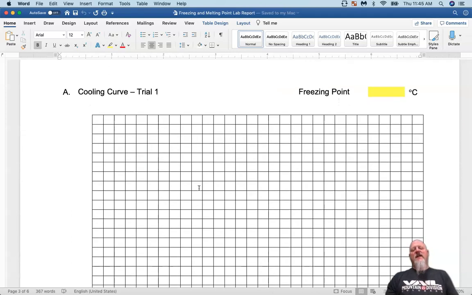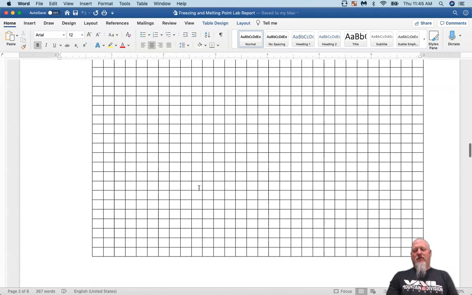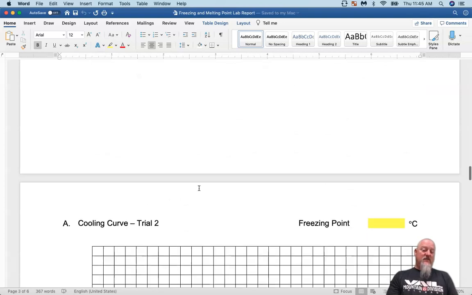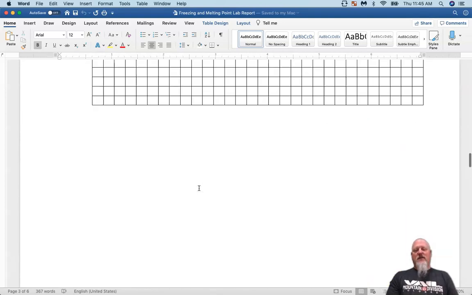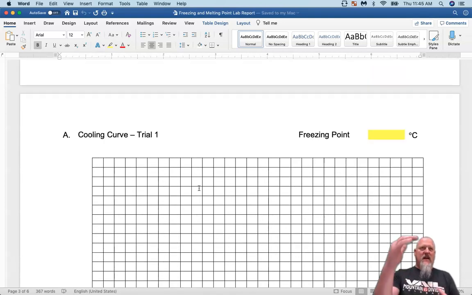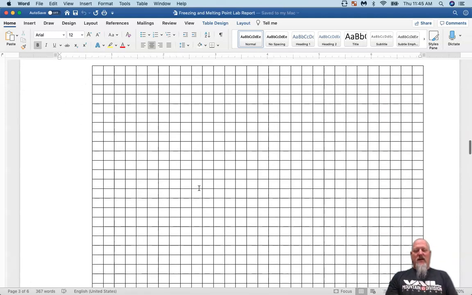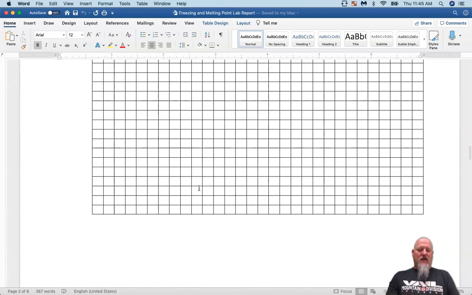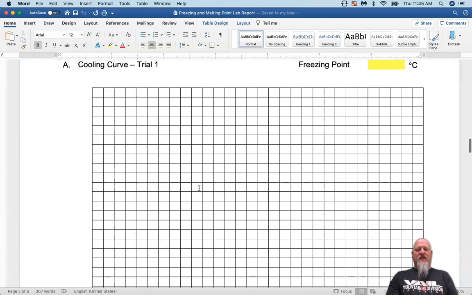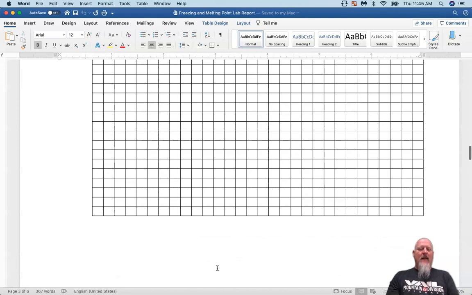The next page then is a kind of a graph sheet, and actually the next 2 pages. So what you need to do is take your data from your table of the freezing point table, and we're going to put it into a graph. And you're going to do that for both trial 1 and trial 2. So you can see the graph isn't labeled at all.